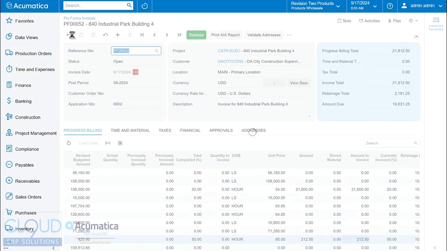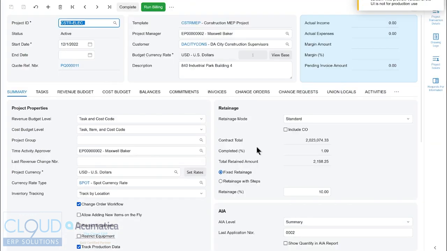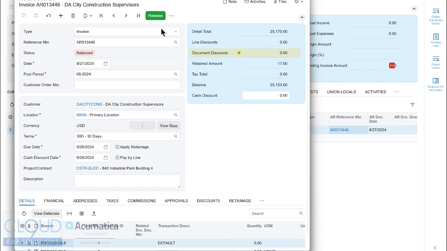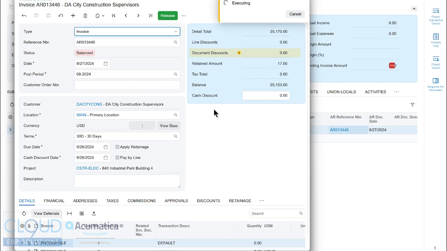Additionally, if we go back to the project, Acumatica gives you a great tab here that allows you to see all of the invoices that have been created for this particular project. So you can keep track. What did I do last time? You can see the AR invoice as well as the pro forma invoice. You can open it up right from here and do whatever you need to. You can see, for example, this invoice hasn't been released. That's a prerequisite for releasing the next invoice, that the previous invoice needs to be released.